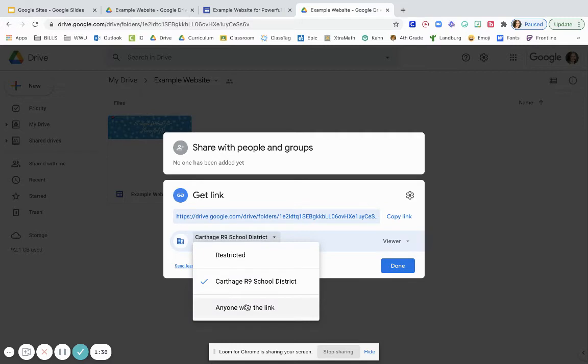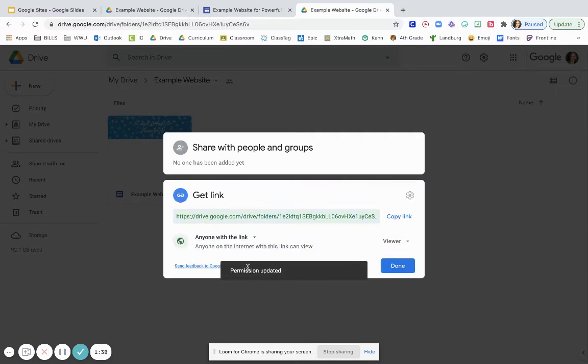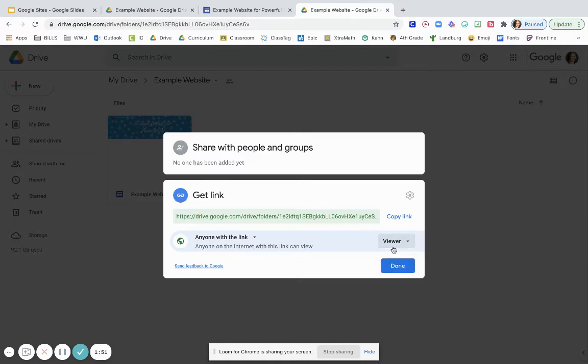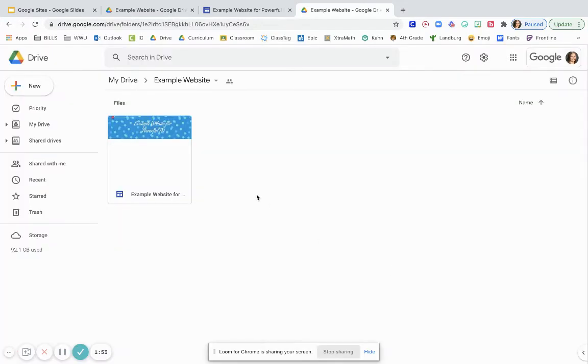So you're going to click it and click anyone with the link. After you have anyone with the link, make sure that it's on viewer only. If you have it on commenter or editor, that means that they can make comments or they can edit your website, and we don't want that. So make sure it's on viewer and then click done.